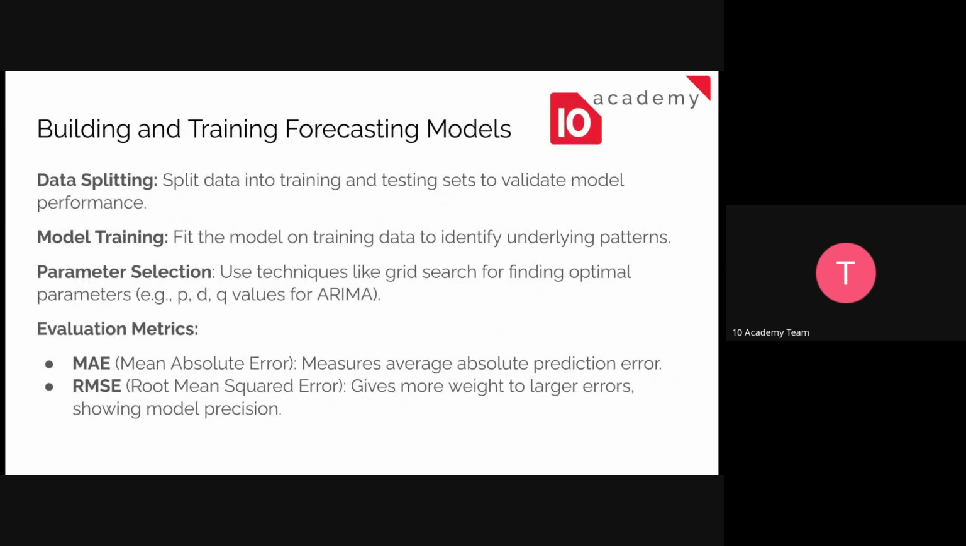So I think we already know how to build and train our models. The first step is to split your data and then train on the training data, and then select the parameters. Of course, you have to select the parameters by using grid search or other methods. And you have to evaluate the model and repeat this cycle until you get a result that you are happy with.